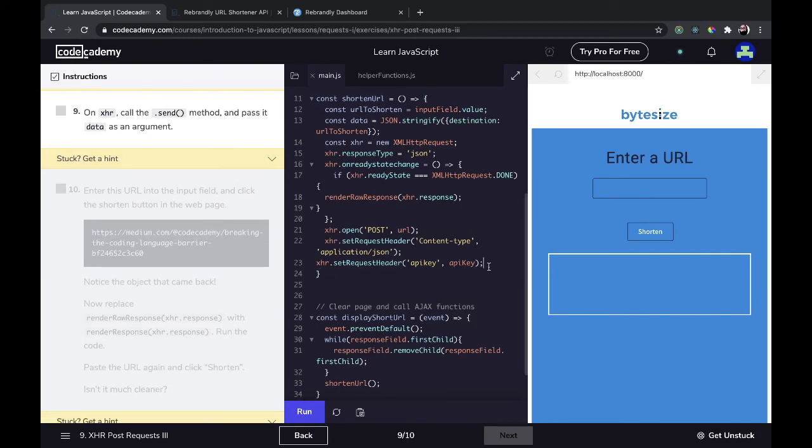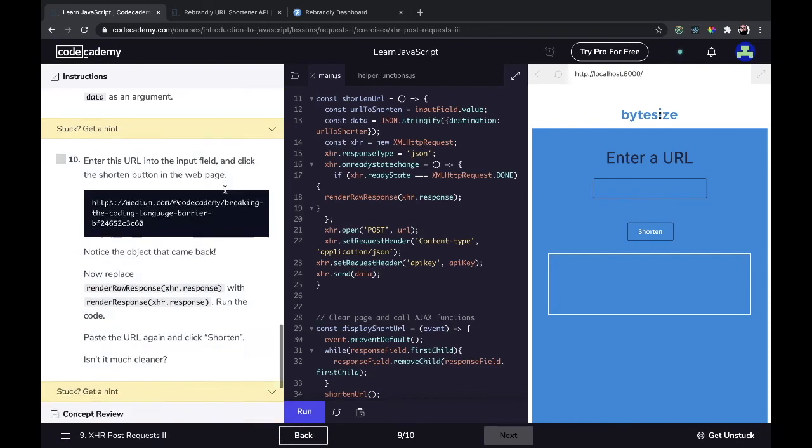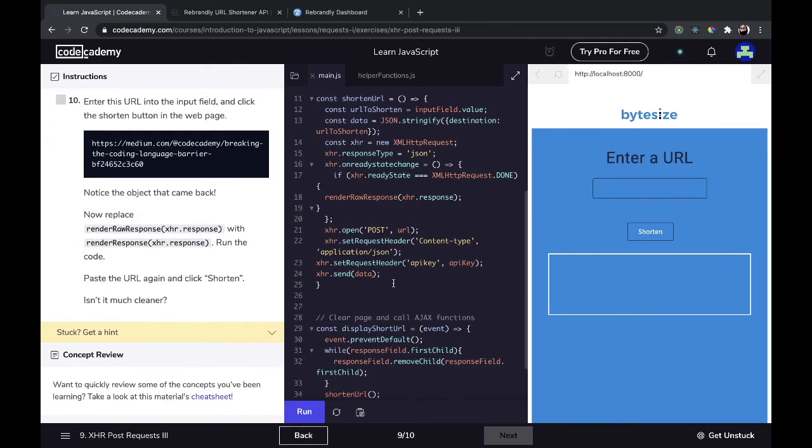On XHR, call the .send method and pass it data as the argument. Okay. XHR.send with data as the argument. Let's run that. Number 10. Enter this URL into the input field and click the shorten button on the web page.